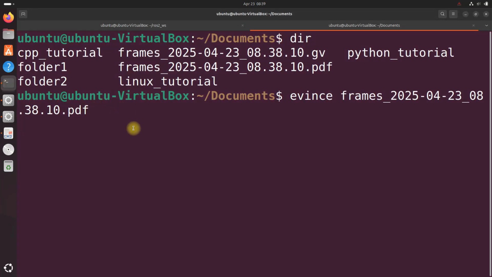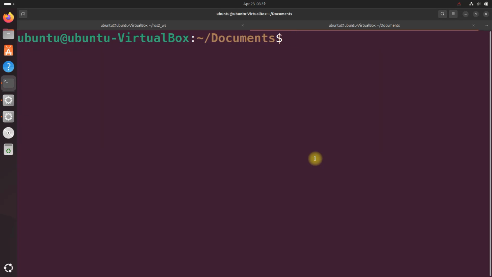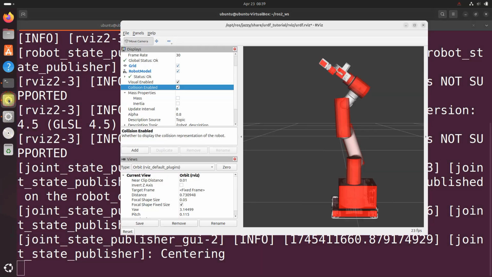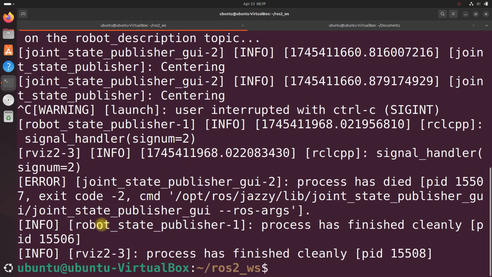Let's Control C. To close RViz, we're going to close everything. You can see RViz here. We're going to go to the terminal. Let's do Control C to close it all.